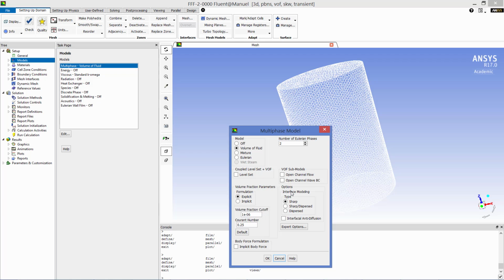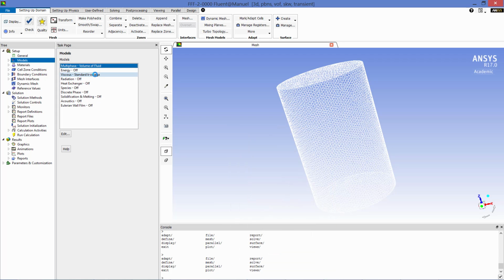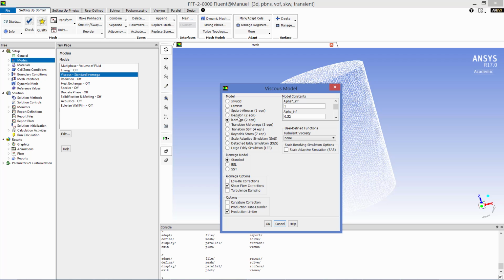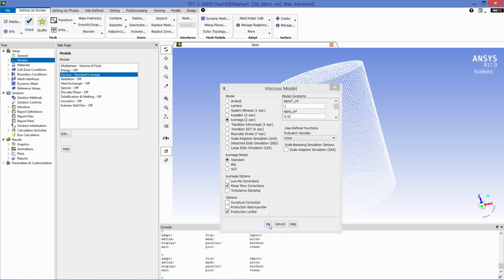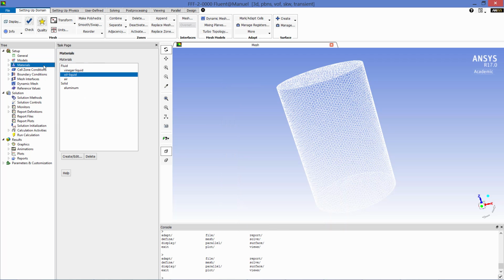We will just note that the interface modeling type is set to sharp, which is appropriate for when the phases are immiscible, as they are in this case. We will then double-click on the turbulence model, and we will activate K omega, which is appropriate for swirl-dominated flows such as this one. Then we click on the Materials tab.